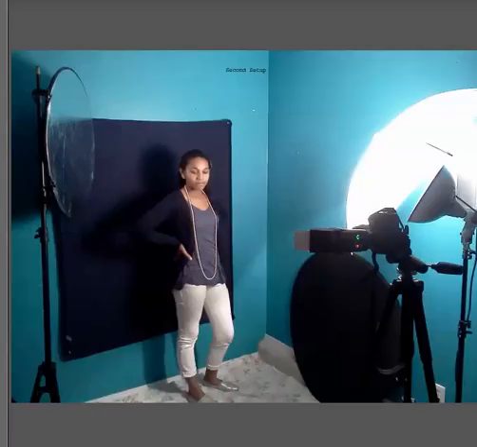Another quick fix is just to buy yourself a set of black sheets and pin them up when you're shooting, and then that'll solve the problem too.